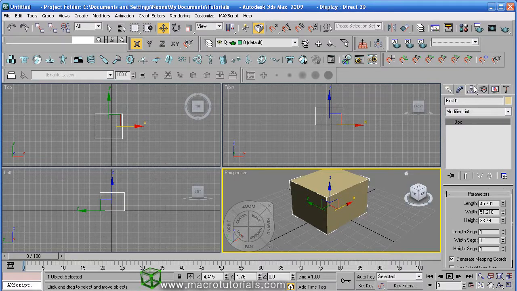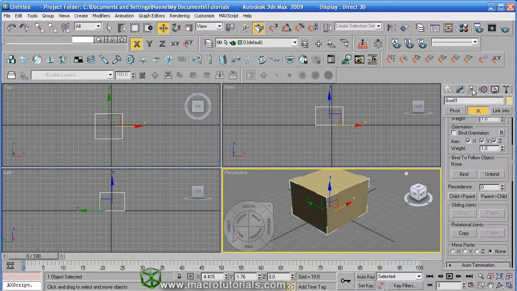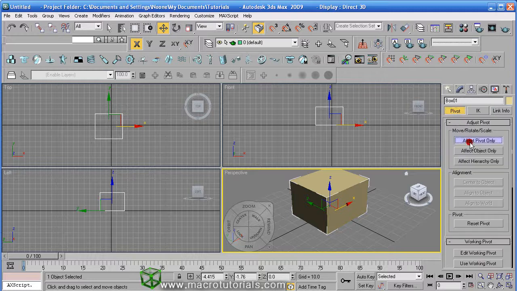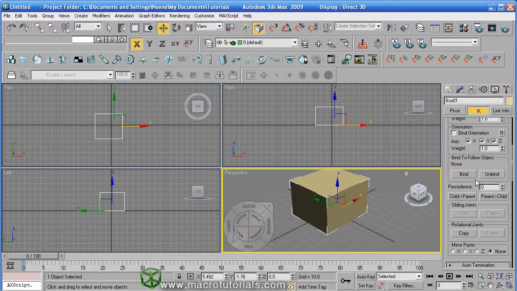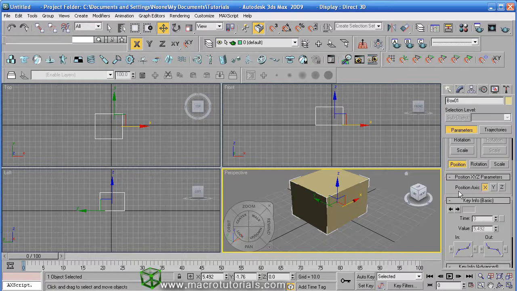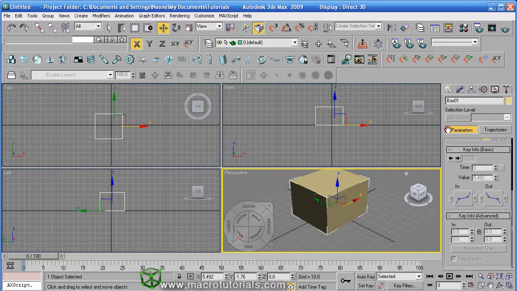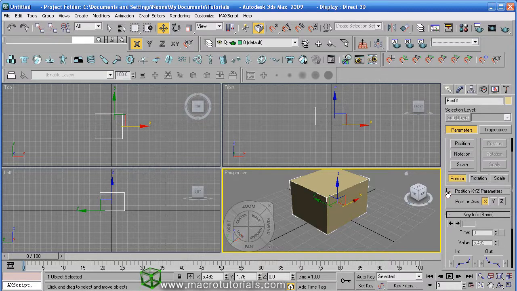The third tab is Hierarchy. It works to change the pivot properties of each object, or if you are working with linked objects or bones, you can set the hierarchical order. It means the relation between those. The fourth tab is Motion. This is related to the animation options and how you can handle these options for each object in the scene.